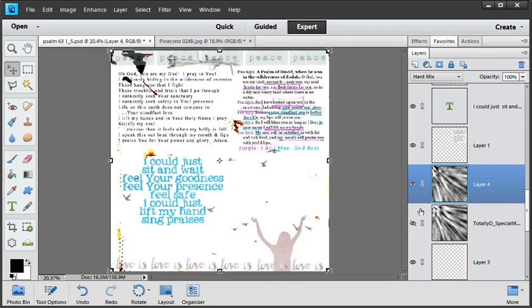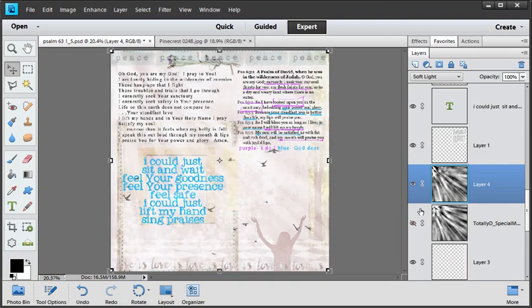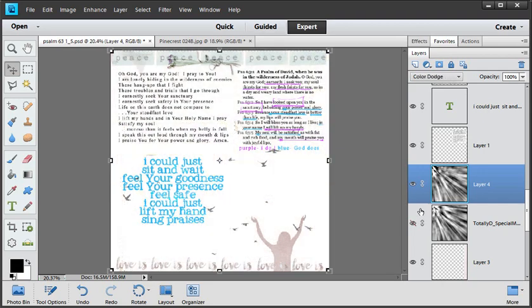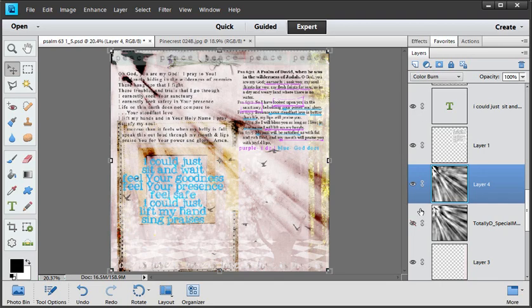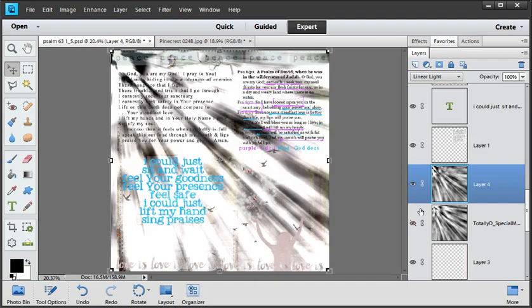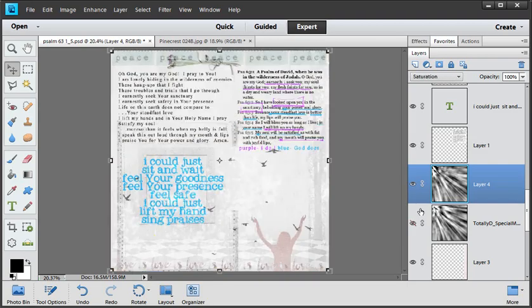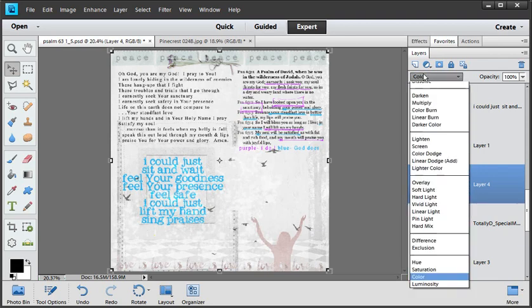Where's the one that I really liked? There was another one I liked. This lighter color. Ooh, those didn't work. I thought there was another one. Color burn. Color burn looks pretty cool. So, there's really not another one. I thought there was. So I'm going to go back.